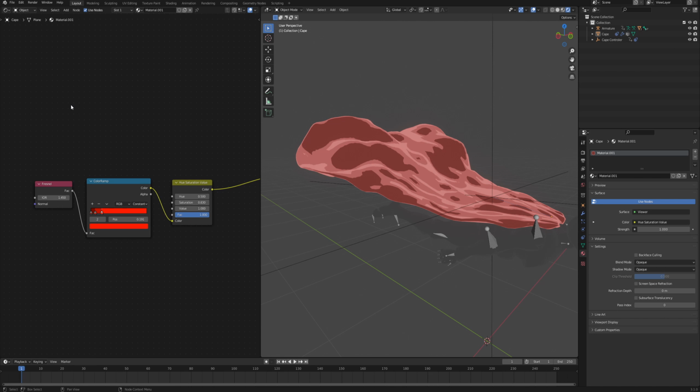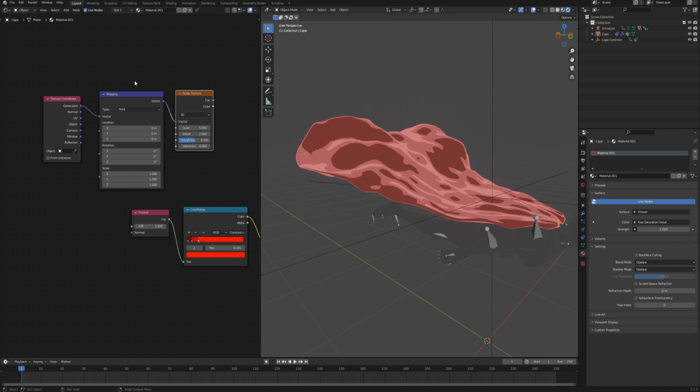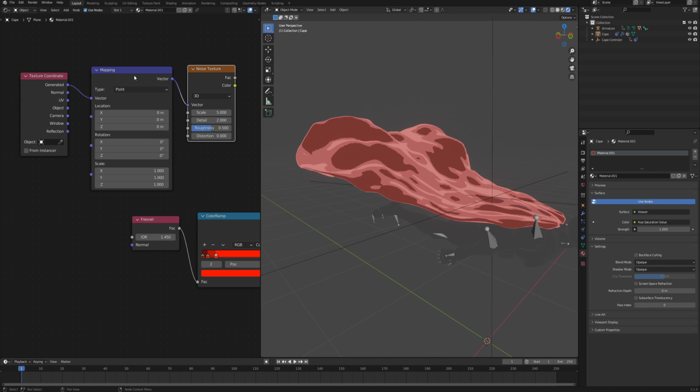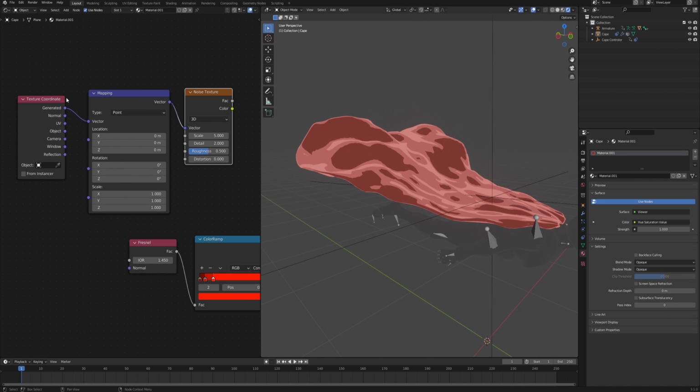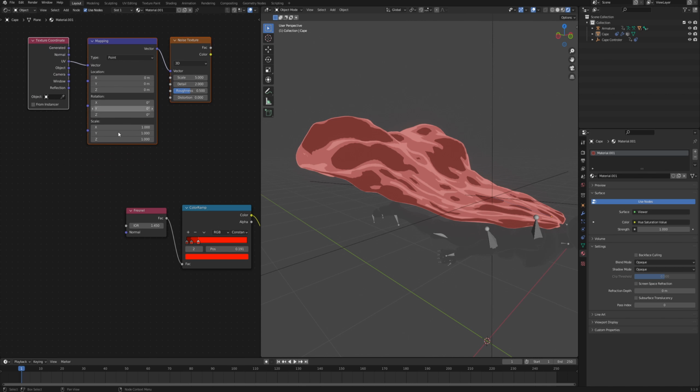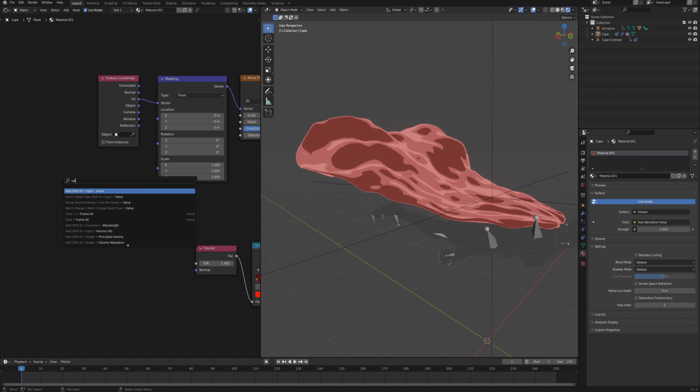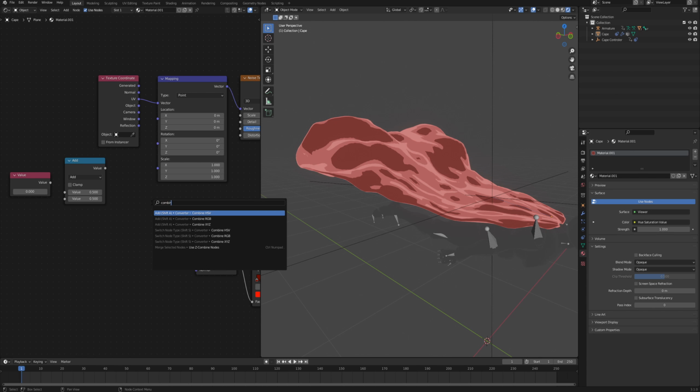So for that we will need a noise texture, and with this node selected, press Ctrl T, another shortcut coming from the Node Wrangler, which is going to give you mapping and texture coordinates. Now here we will change the texture coordinates from generated to UVs, and let's also bring it up and get a value node, a math node, and a combine XYZ node.